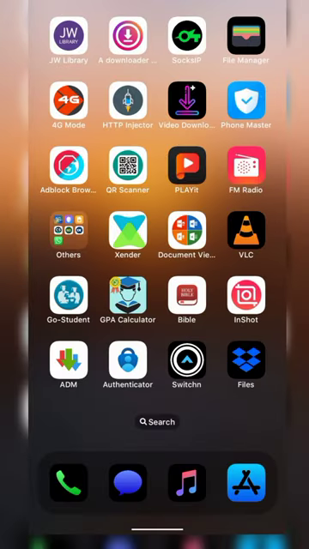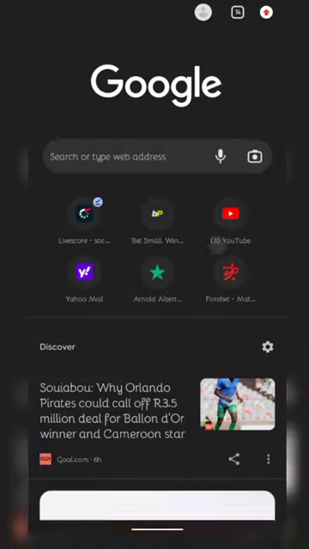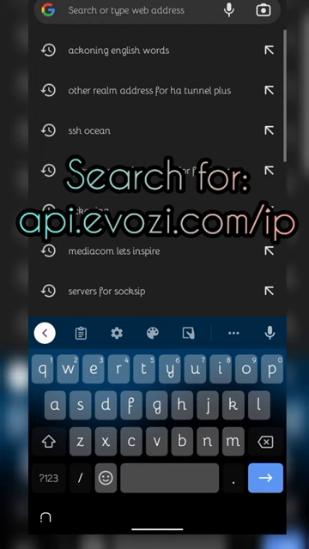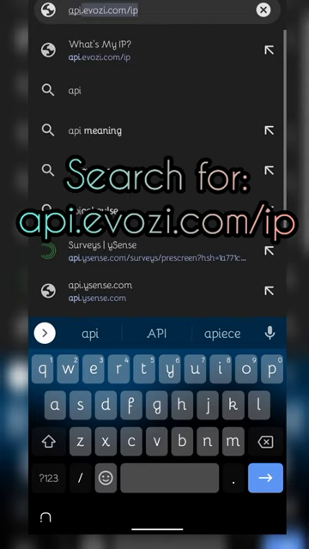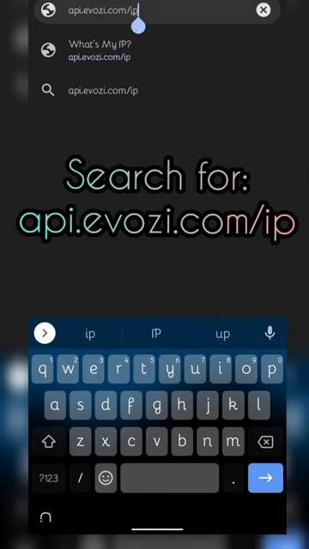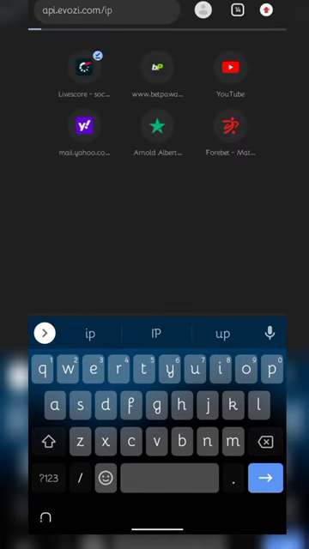So after selecting spin 1, what you do is, let's go to our browser and search for this website. So on our browser, I would like you to search api.evos.com/ip. So once you search this, you are going to see your local IP address.